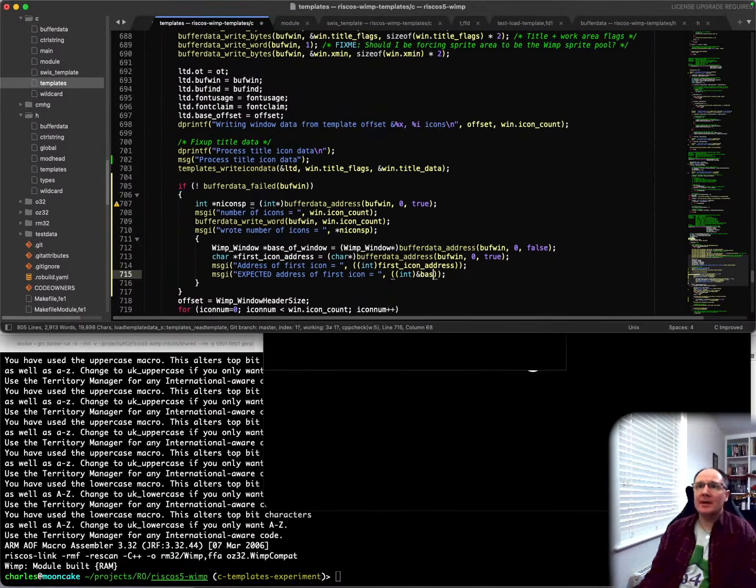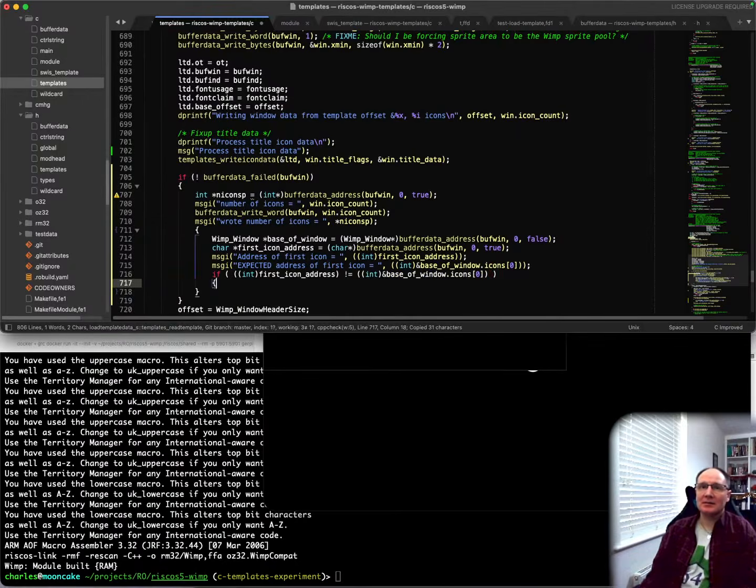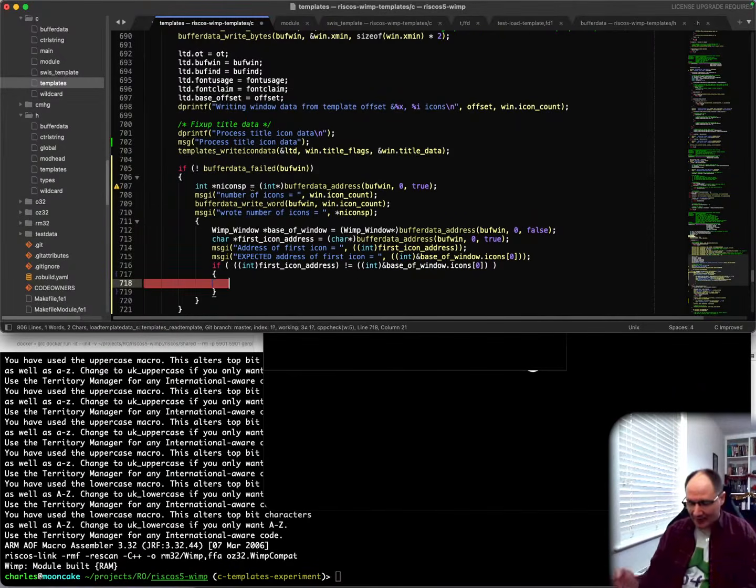Ampersand base of window dot icons bracket 0. So that's the first icon is going to be at that location. Those two should be the same. If that is not equal to that, then crash.